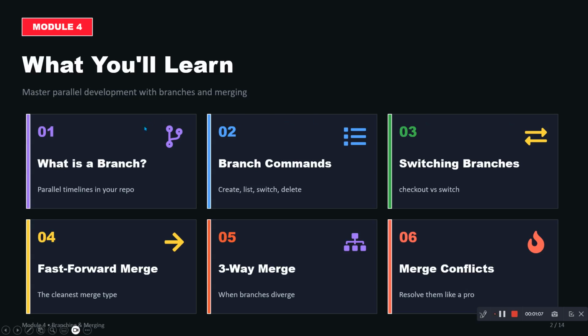Okay, so first we will try to learn what actually is a branch and what the different branch commands are, like create, list, switch, and delete. How do you switch from one branch to another, how do you do the fast-forward merge, how do you perform the three-way merge when branches diverge, and how to resolve merge conflicts. Okay, so these are the main topics for this particular video.